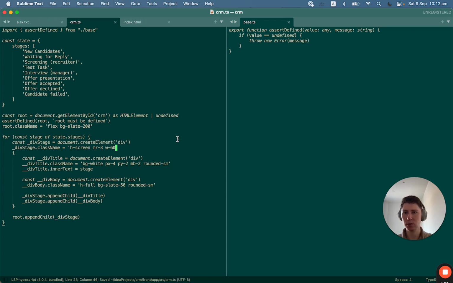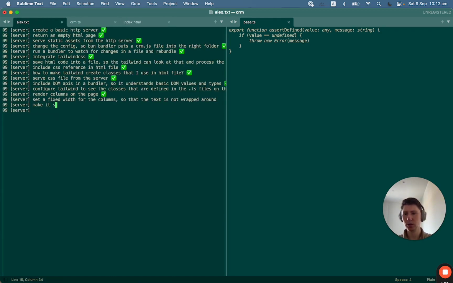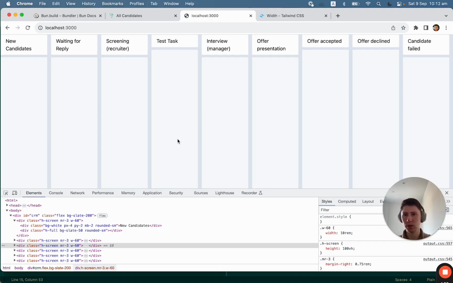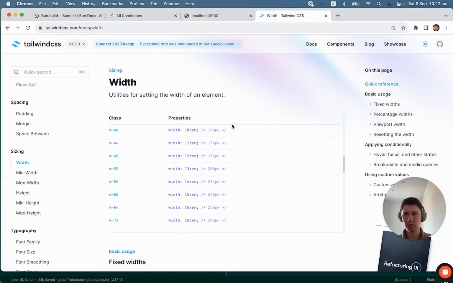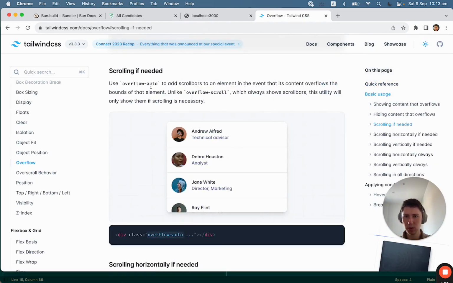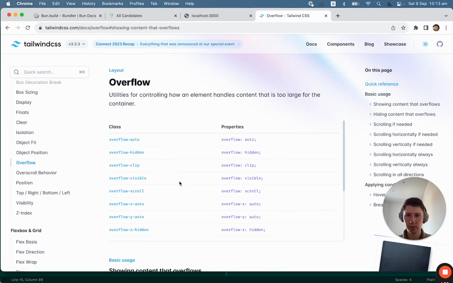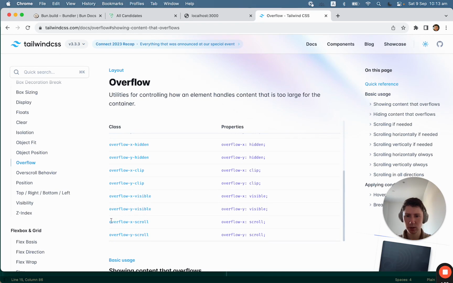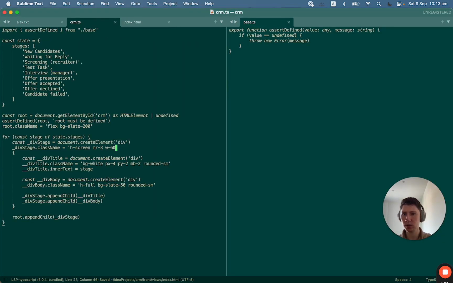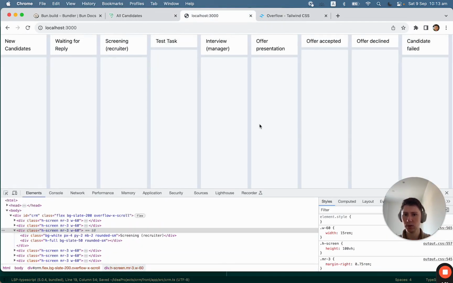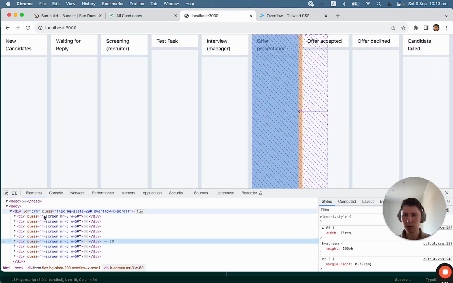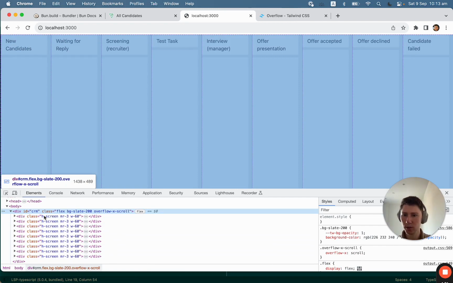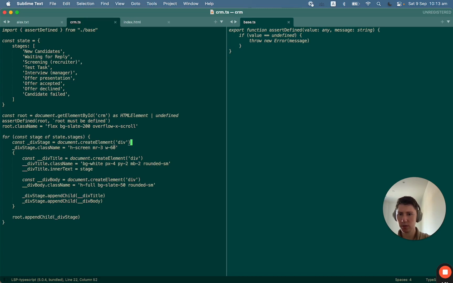How do I make it so that the columns scroll to the right? It's probably overflow x scroll. So basically the root should have overflow x scroll. But still it doesn't work. Maybe I should specify min width as well.